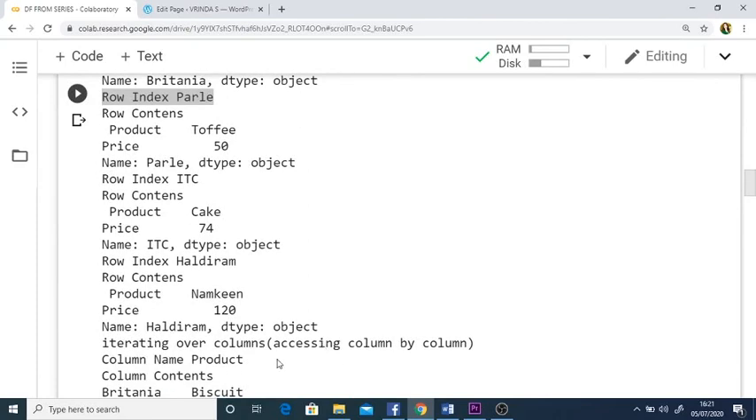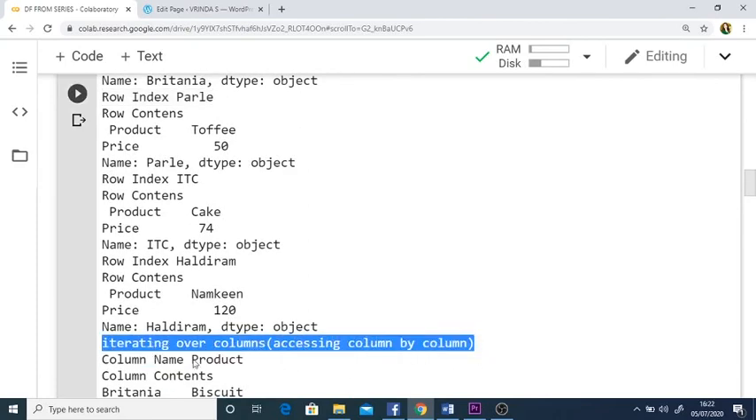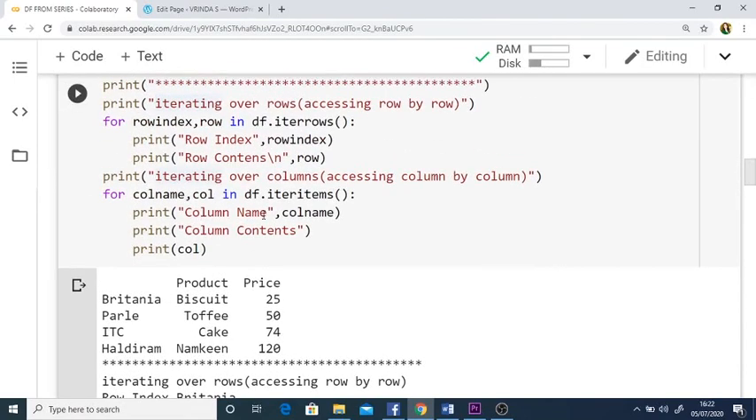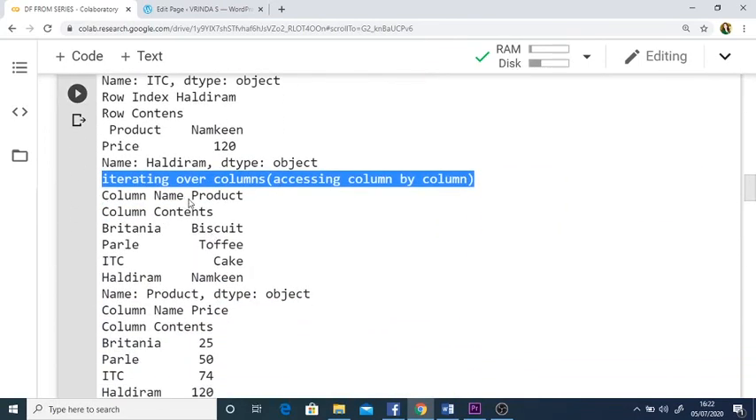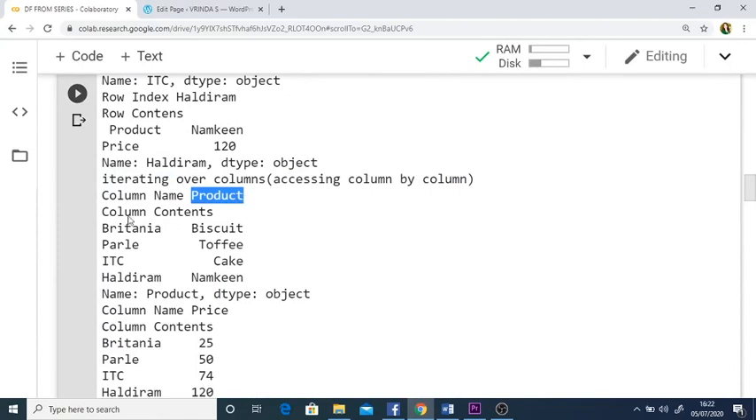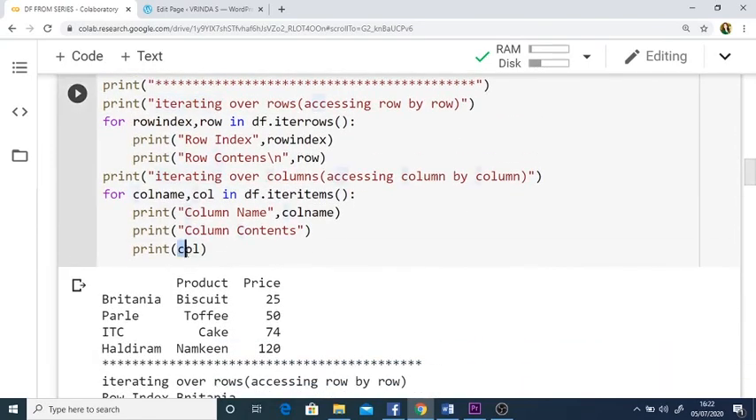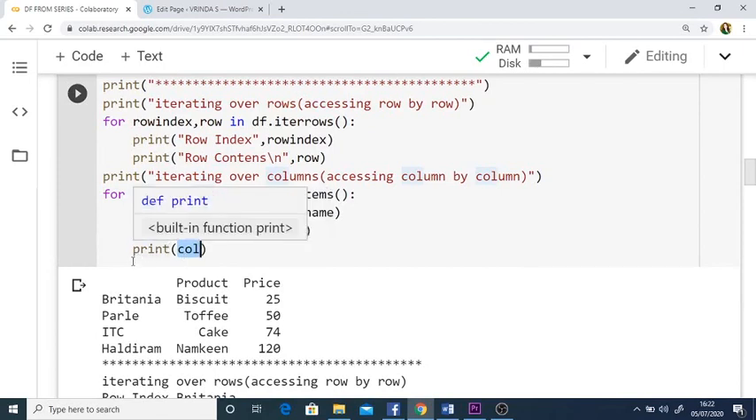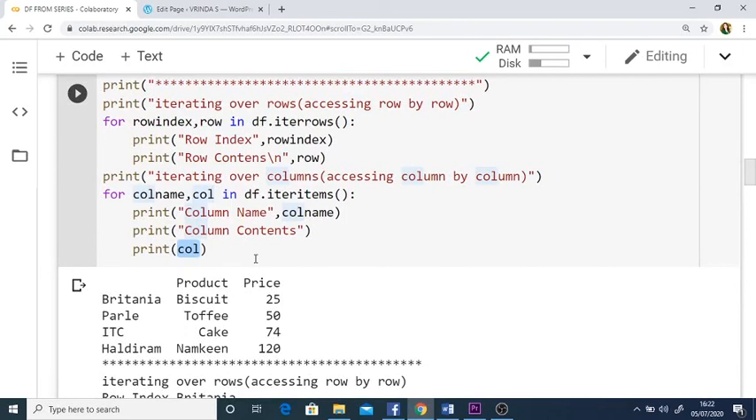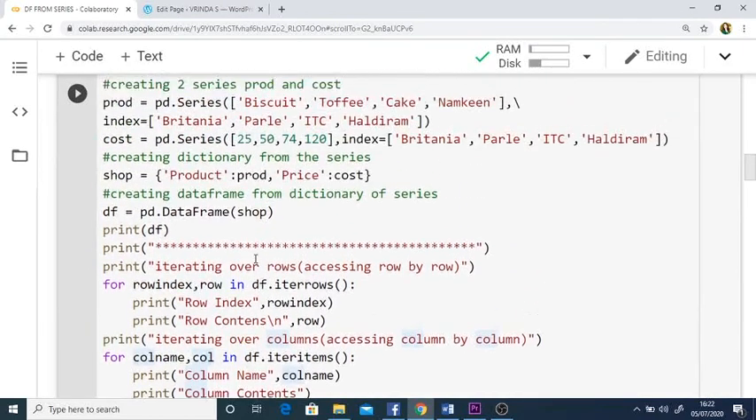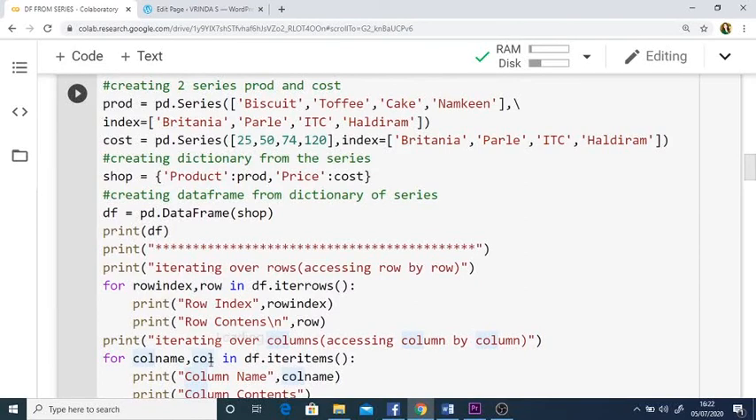Let's see. Yes, here it is displayed, and after that we are expecting the first column name as well as its contents. Let's see. The first column name is product. That is displayed, and column contents are biscuit, toffee, cake and namkeen, but it displays the column contents along with the corresponding index value. So when you display the column contents using this variable, the index corresponding to the values is also getting displayed. This is how we access row by row and column by column from a data frame.